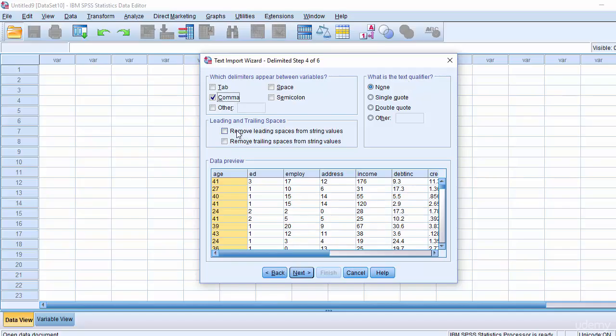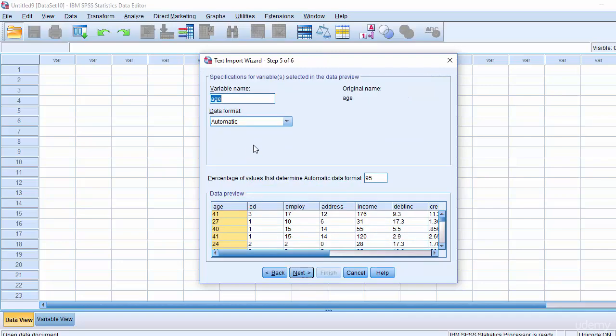Are there any leading and trailing spaces, like at the beginning or at the end of numbers? In case it is there, you can select for removal of leading and trailing spaces. It's not there in our case, so we are not going to follow that. Then click on next. Specification for variable selected in the data preview.